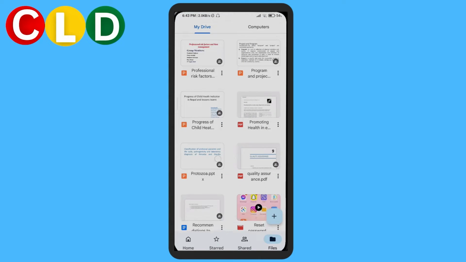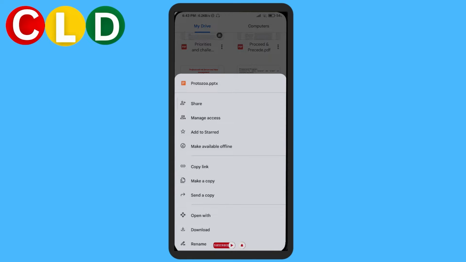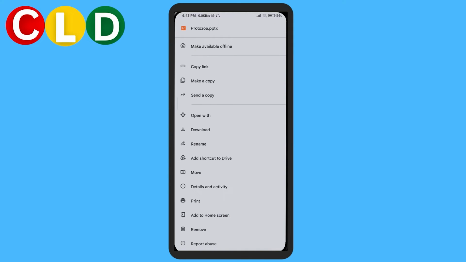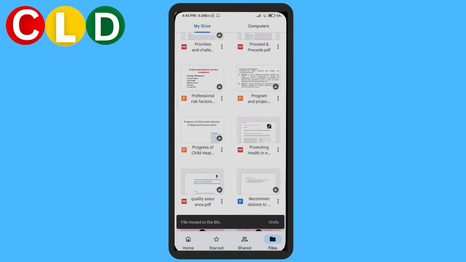and you'll see all the different files that you have. So to remove it, to clear up your space, you can just press the three dots next to the file name. So I'm going to press on this one. If you scroll down, you'll see it says remove, and then you see it says move to bin. So press on move to bin.